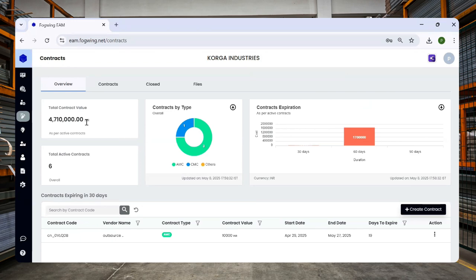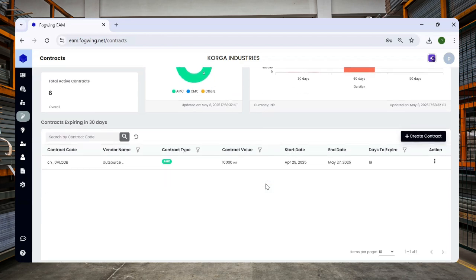First, in the overview section, we are going to see the total contract value. That is the total number of active contracts and their sum value. Then what are the different types of contracts that are currently active, and then the contract expiration. So which contracts are going to expire in 60 days is also visible here, and the contracts which are expiring in 30 days are available here.